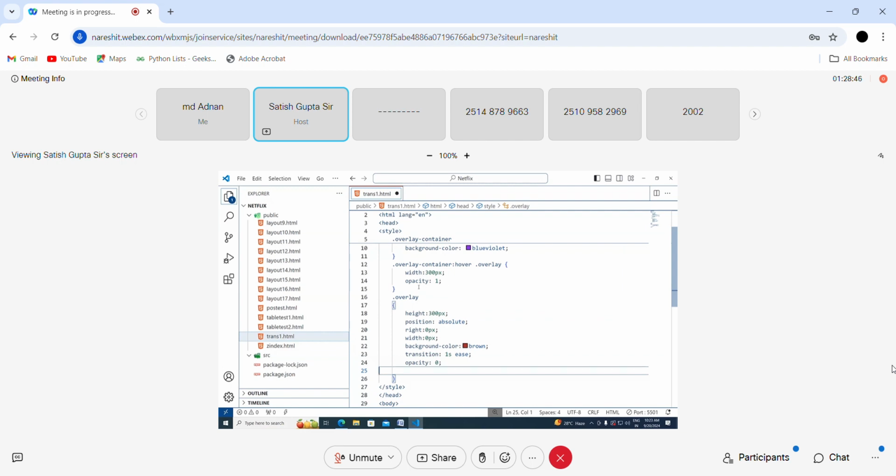The overlay class has some properties, and within that you are changing which properties? Width and opacity. You don't think you have to write the initial values here only. Initial values you can also write here.